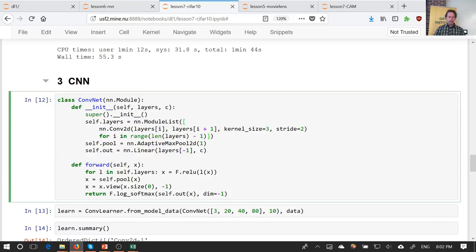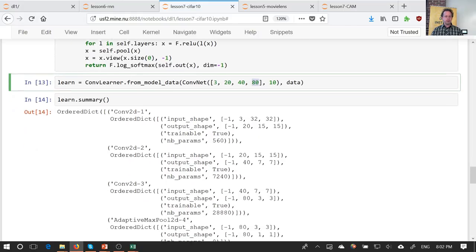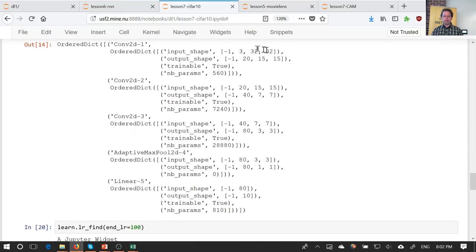In this case, I've got three channels coming in. The first layer will come out with 20, then 40, and then 80. So if we look at the summary, we're going to start with a 32x32. We're going to spit out a 15x15, and then a 7x7, and then a 3x3, right?